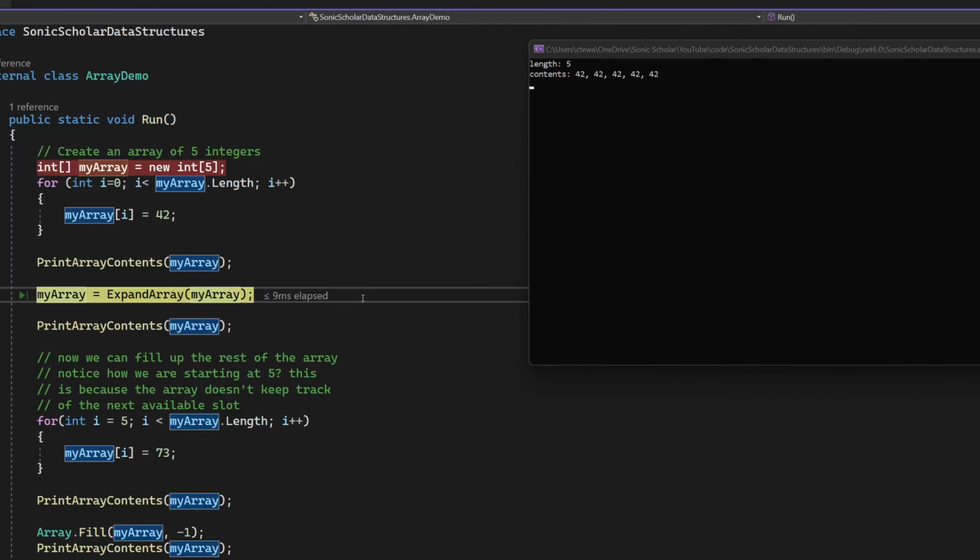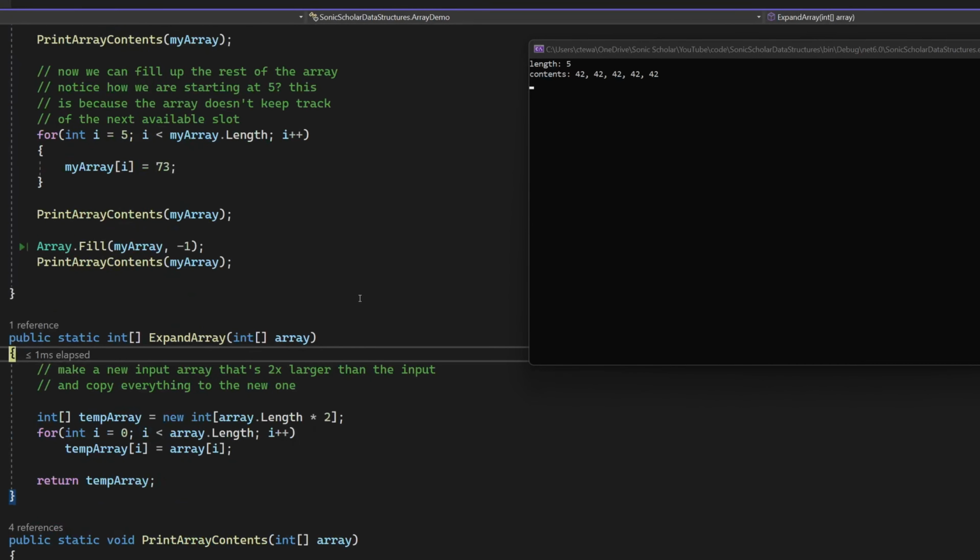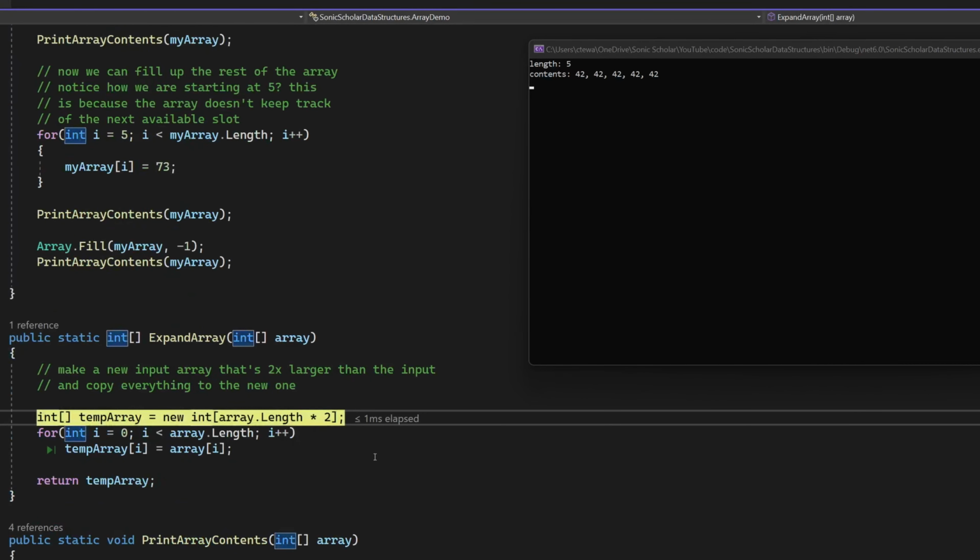Now, I said we couldn't just go in and make the array bigger. We have to make a new array and expand it. So I've got a little function here to do that. I'm gonna hit F11 to step in. We'll just come down here. And here's what we're doing.